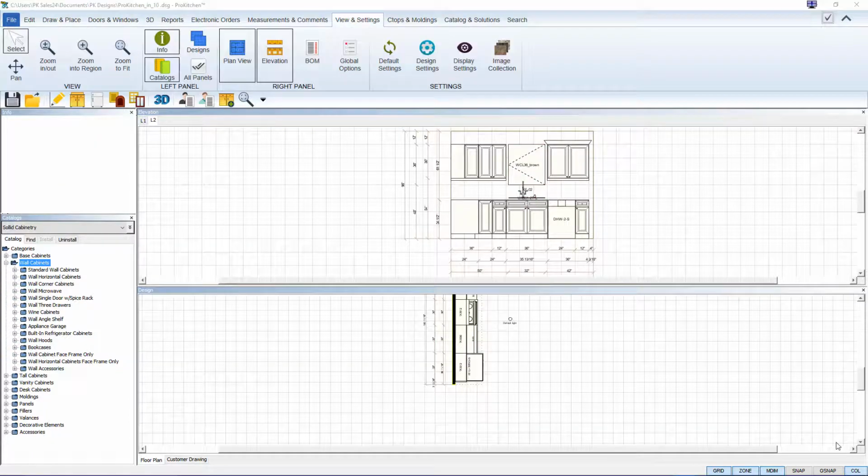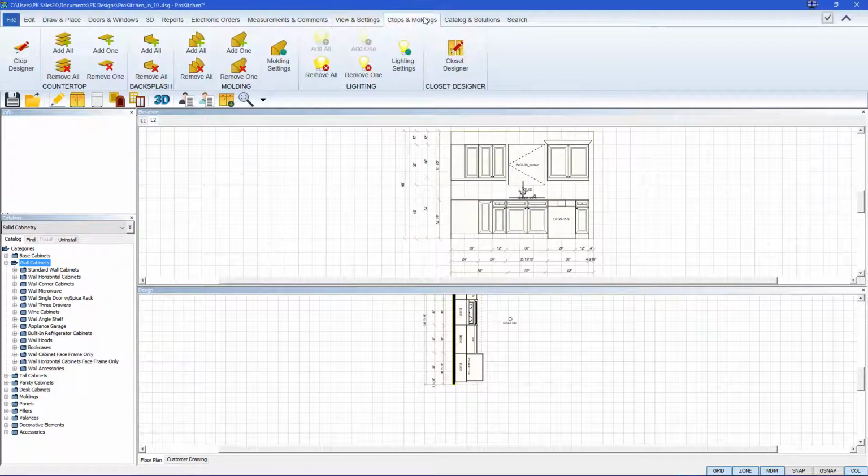There we are. Now we're going to add our molding. Go to countertops and molding. We're going to add all on our countertops, and this will add countertops on all of your cabinets. And then we're going to molding. We're going to add all on our moldings. This is where setting our moldings in design settings makes it easier to apply or remove moldings in one click.